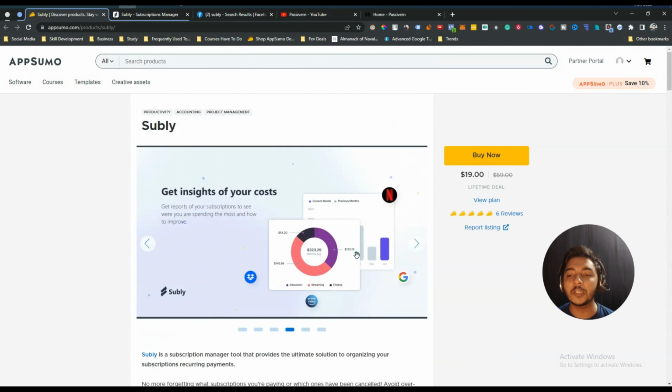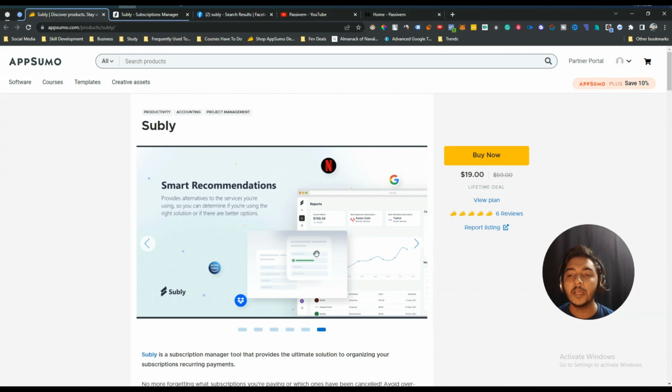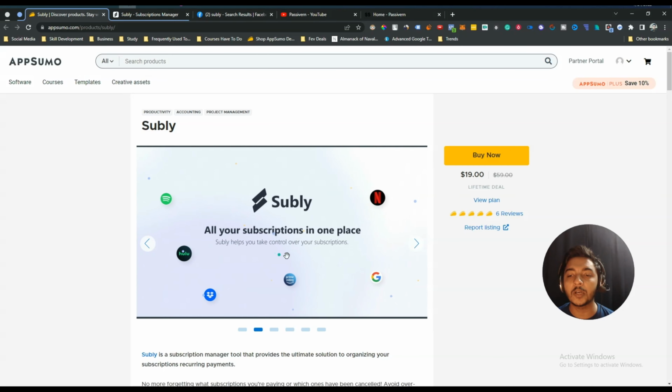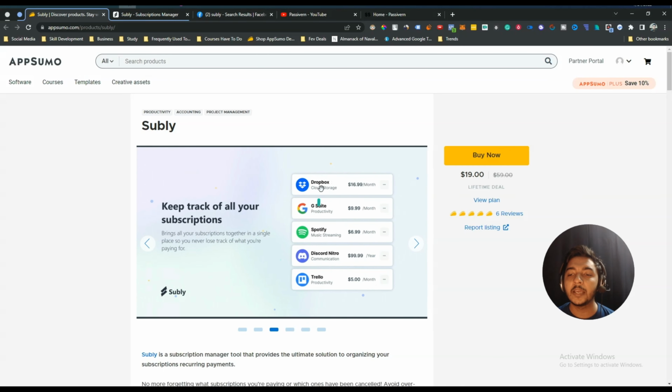Now without further ado, let's go to the dashboard of Subly and let's explore how things work here and how it can be helpful for you.